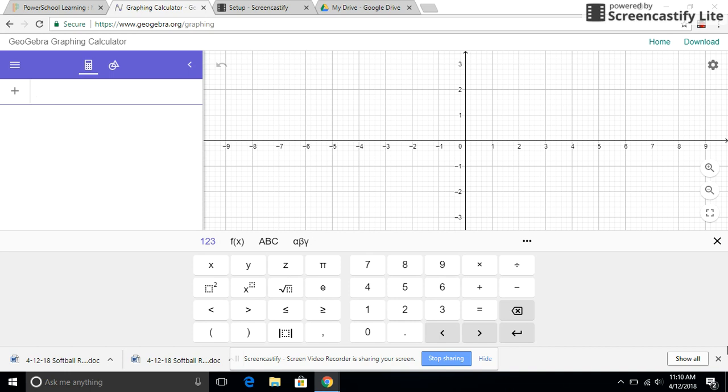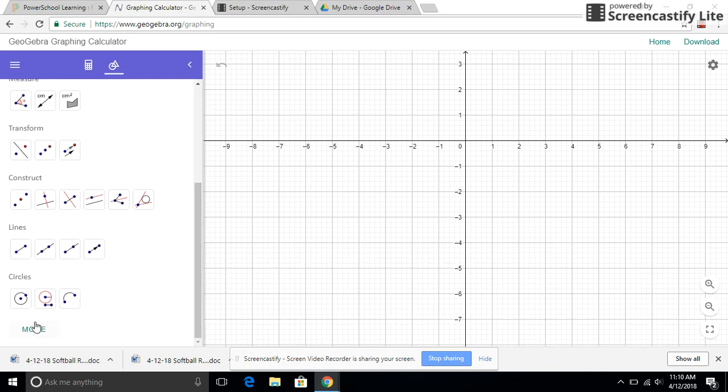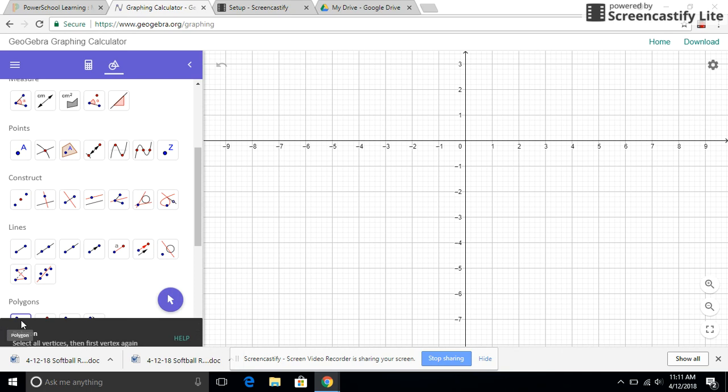We're going to first do problem number 1, where we're going to plot triangle ABC and reflect it across the line x equals 5. So choose the tools icon and then scroll down to polygons. We'll click more and then click polygons. That's going to be the first picture on the left.